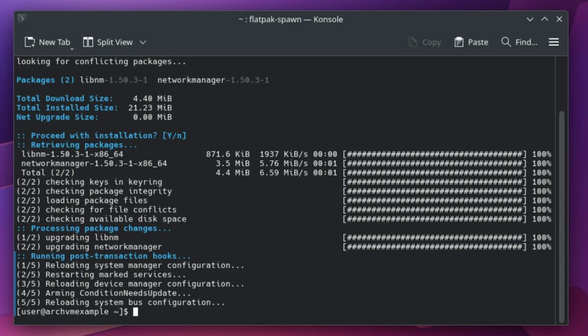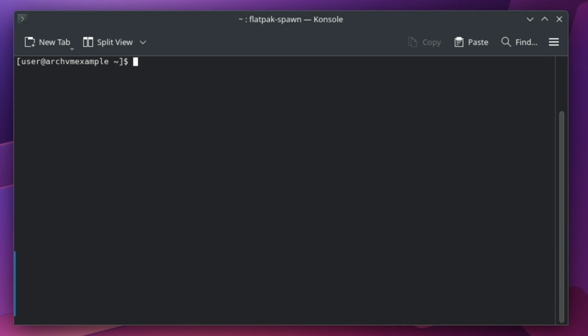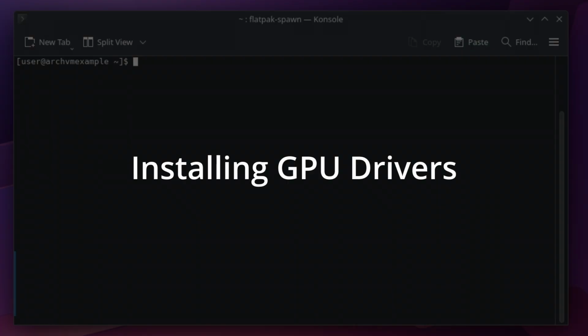We've got everything updated. We can go ahead and clear our console with Control L. So now we can start making our Arch Linux install a bit more interesting. But first, we're going to start by doing some more boring stuff, and that is installing graphics drivers.